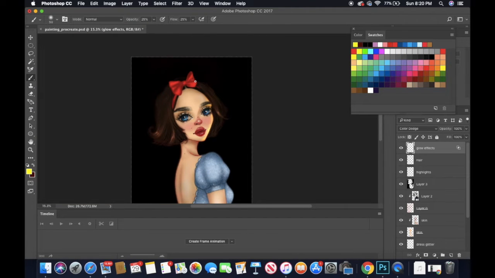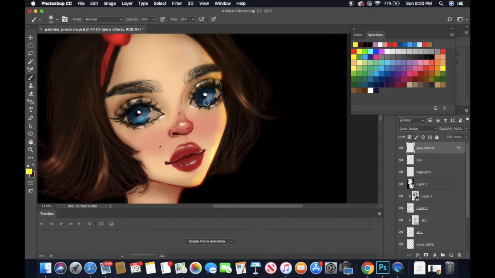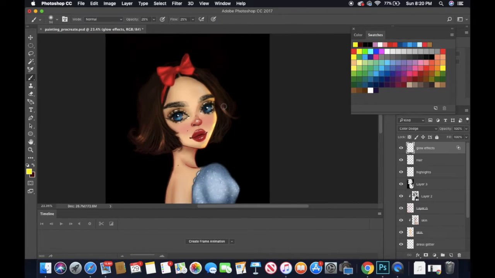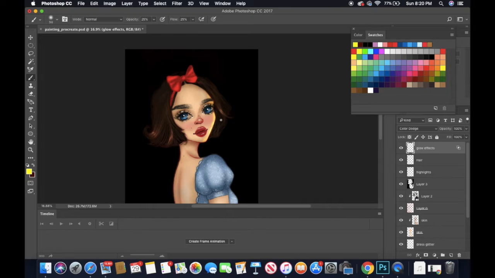But still, if you guys want an in-depth tutorial on where light should hit onto an object or a portrait or on a face, and where all the dark shadows should be, then I can totally make a tutorial about it. Just let me know down in the comment section.